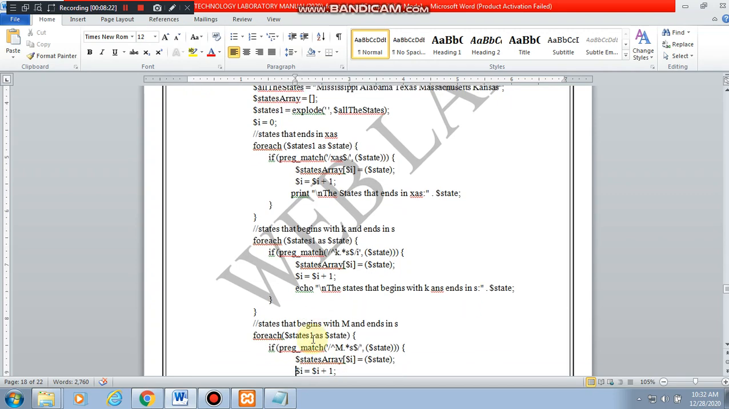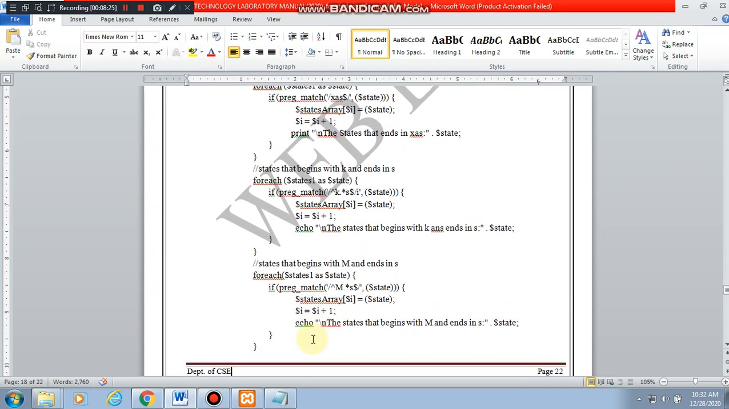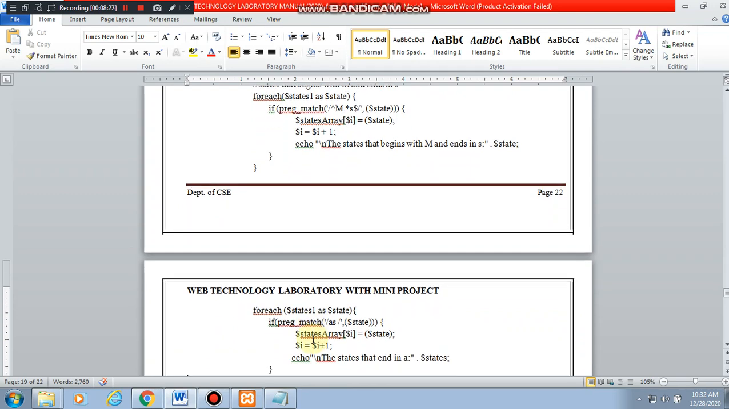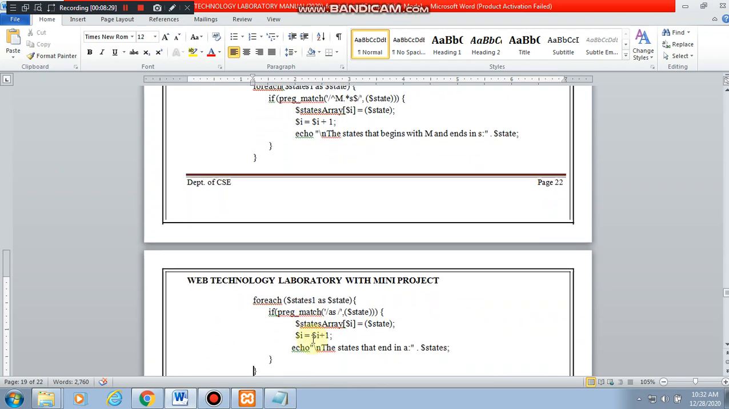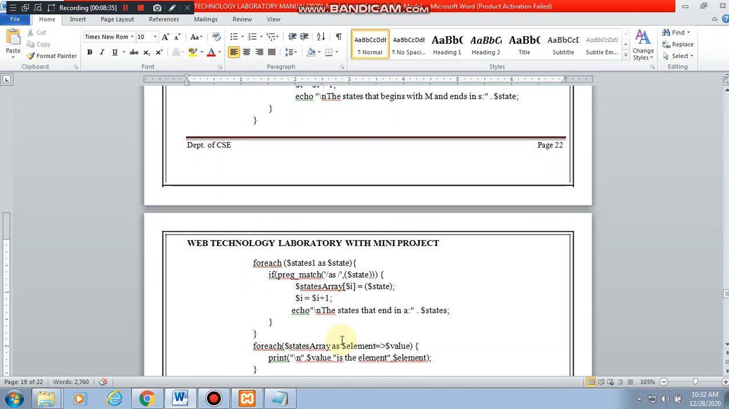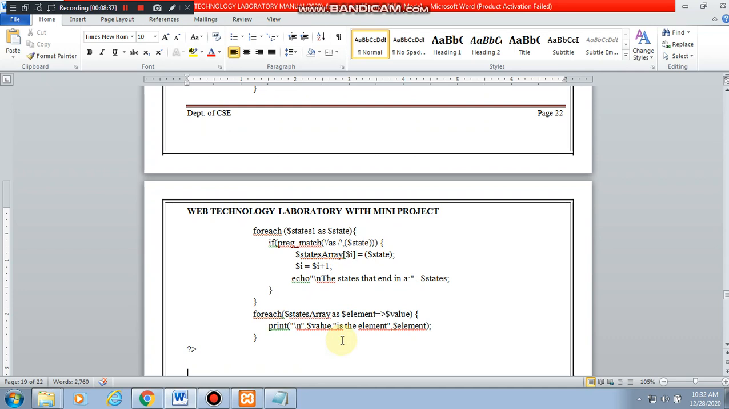Similarly, M ends with S is done here, and the other states are also displayed. Logic is similar in all of this, and this is how you can do a searching within the array. So that is about the ninth program.